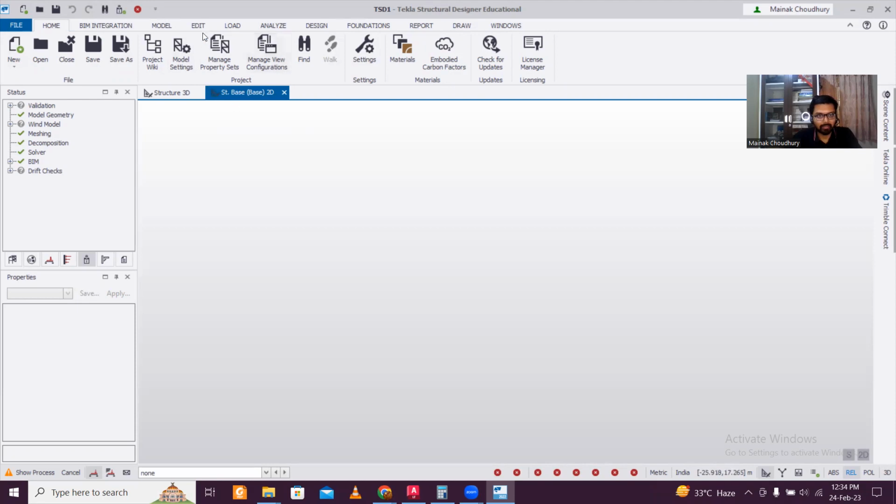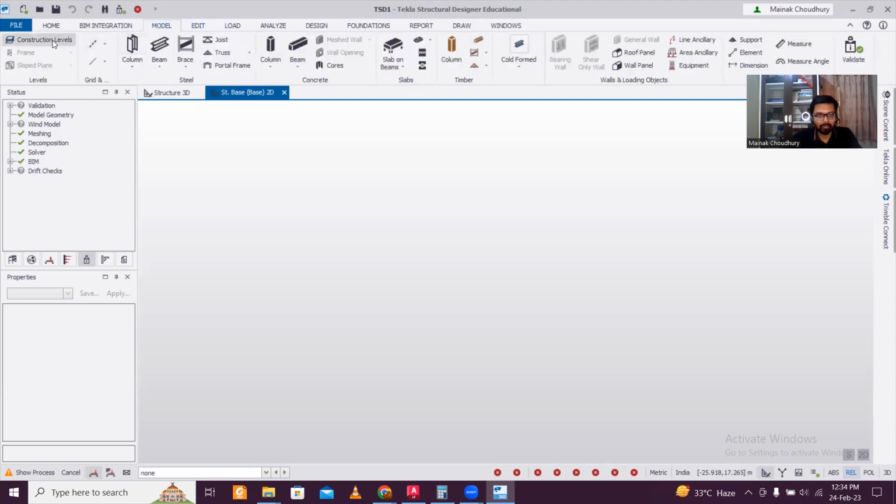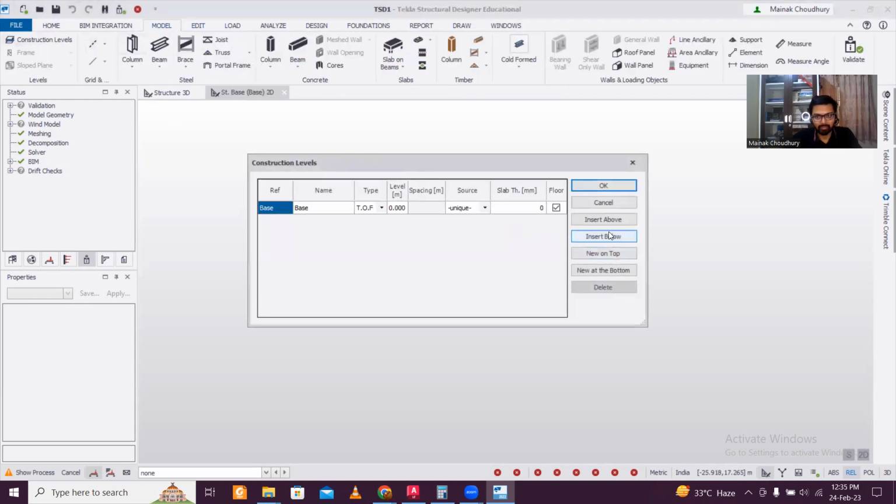First of all, go to Model and go to Construction Levels here, and we'll insert below first. The plinth height plus foundation height is 1.9 meters, so we'll just enter 1.9. Some people make a mistake and only enter the foundation height, but you have to add the plinth height as well, that is from the GL to the PL. Here, in this case, the foundation height is 1.5 meters and the plinth height is 0.4.